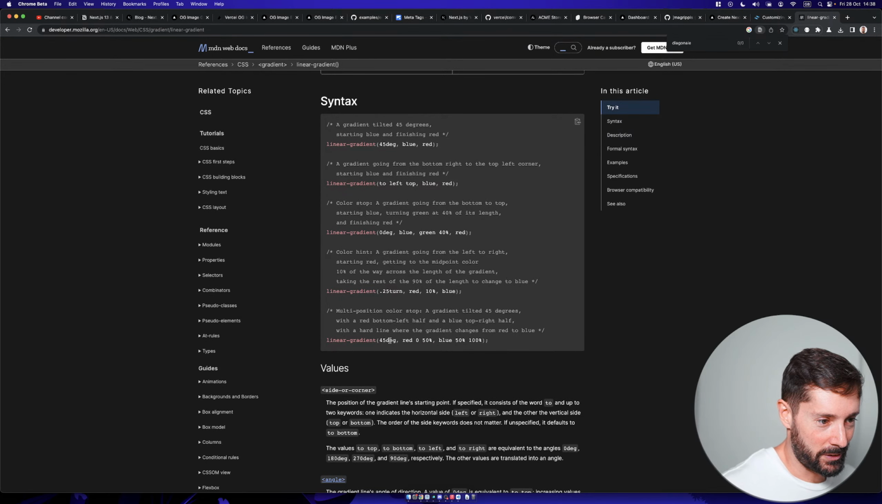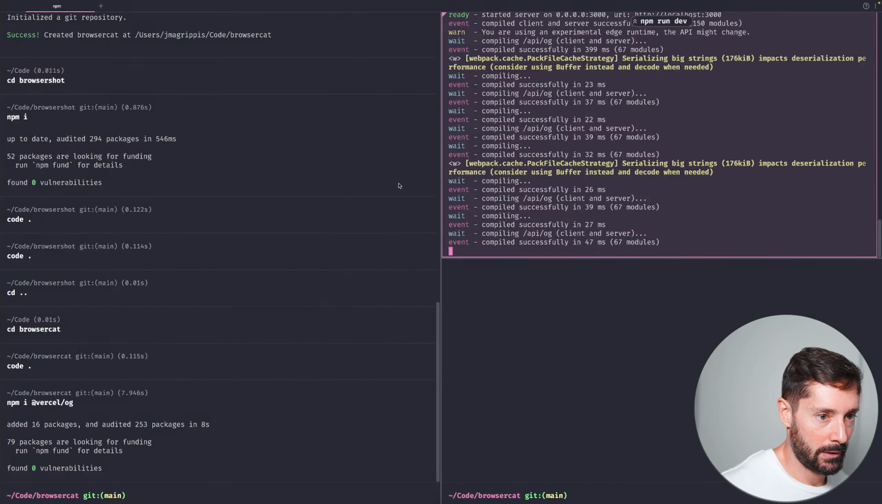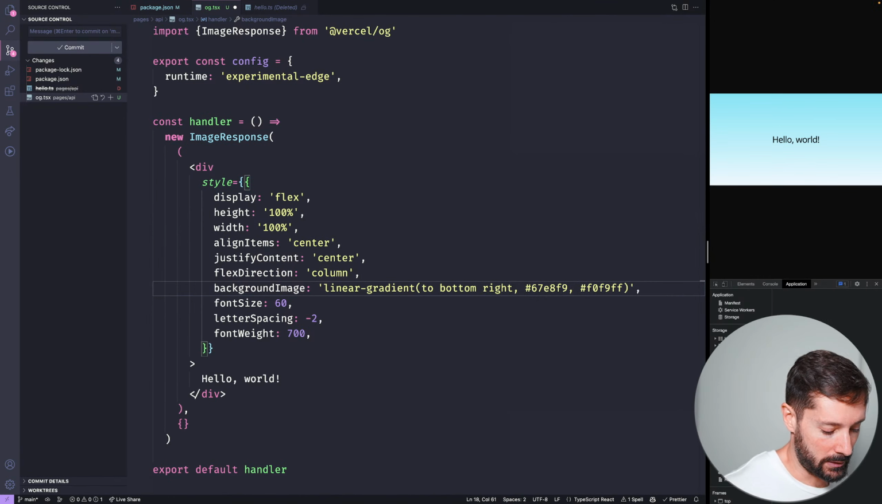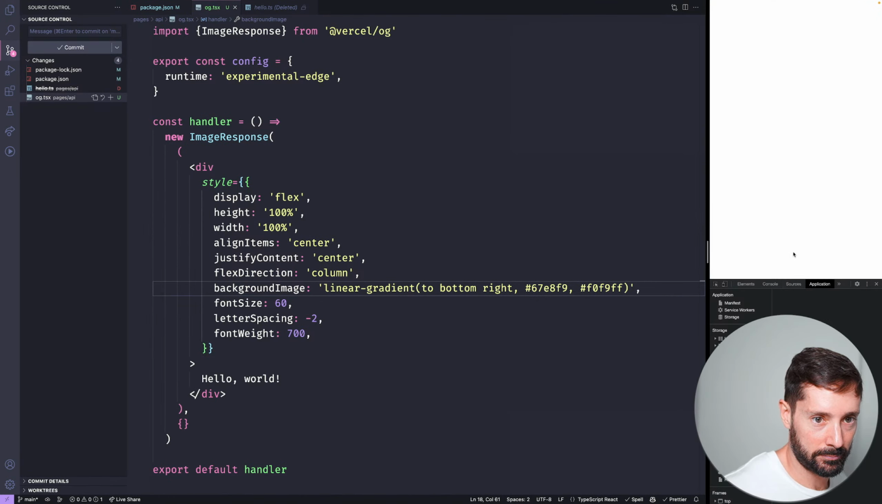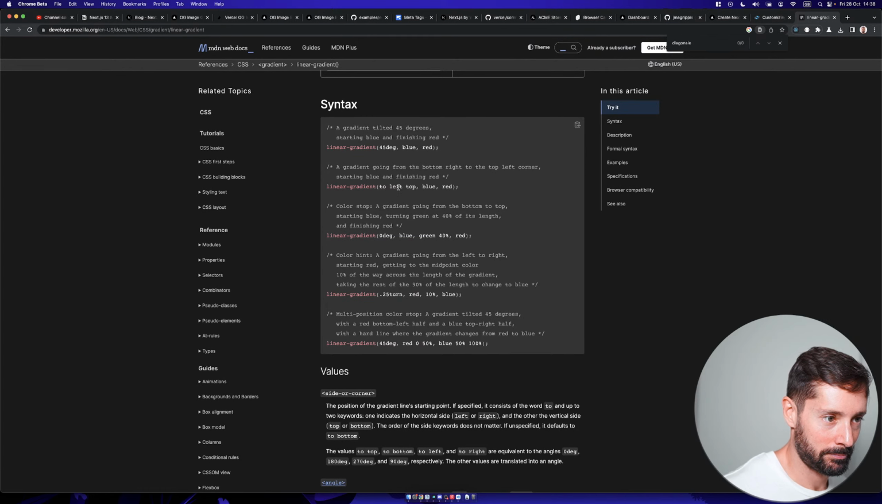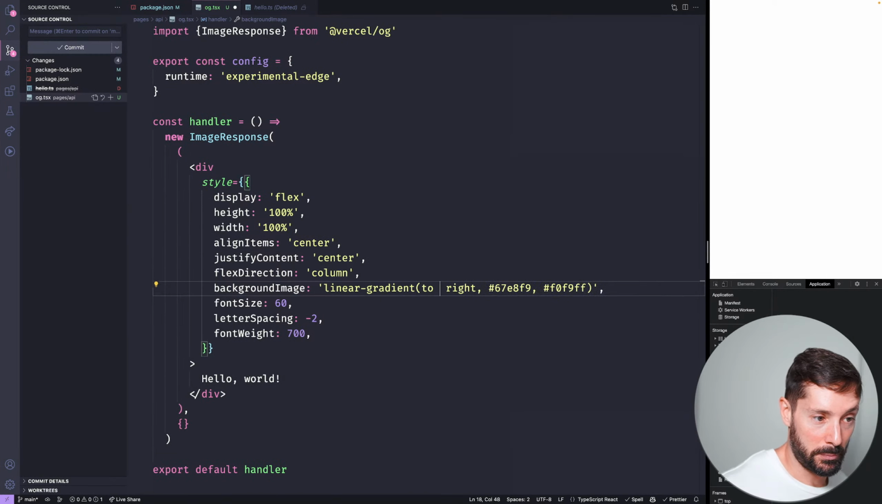Turn. I've seen degrees before, I hadn't seen turn. It's quite fun. So saying "to bottom right" should make it go white just on the bottom right. Maybe not. Maybe I just made this up. Maybe it should be "to right bottom".